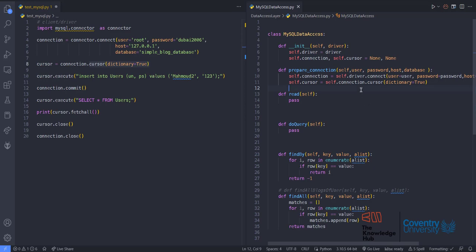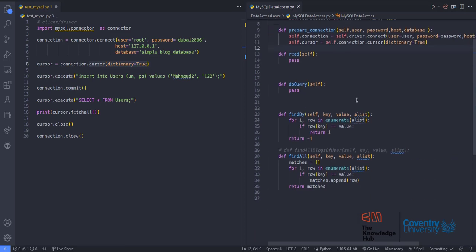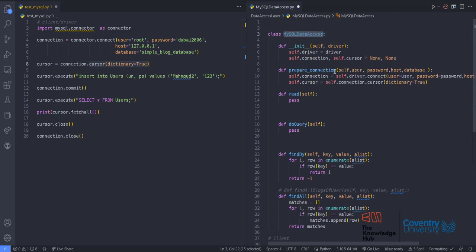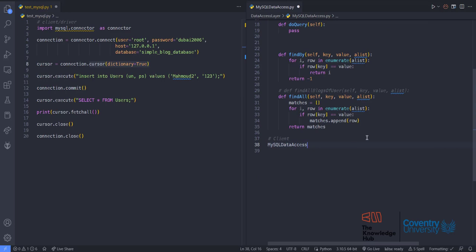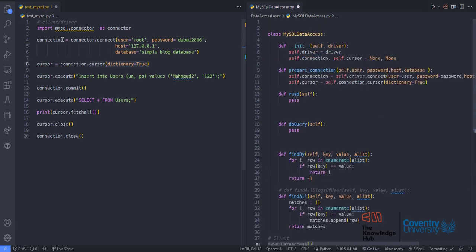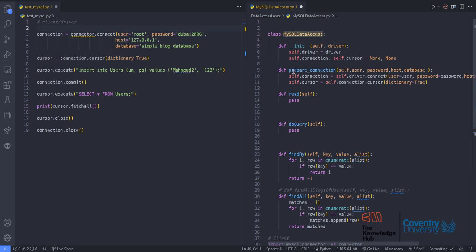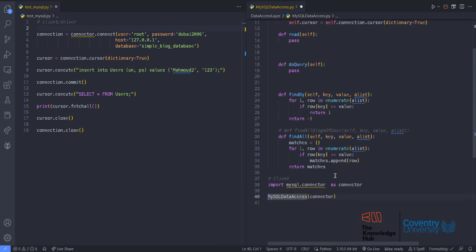Now we can test that this works, right? So I'm going to write some lines of code and create an object out of my SQL data access and pass to it the needed client. So in this case I'm just going to import and pass the connector, and we need to prepare the connection then, right? So after we create the MySQL data access object, I'm just going to take this form and call prepare connection with all of the good stuff that we had from before.